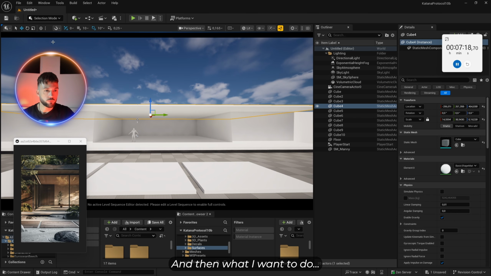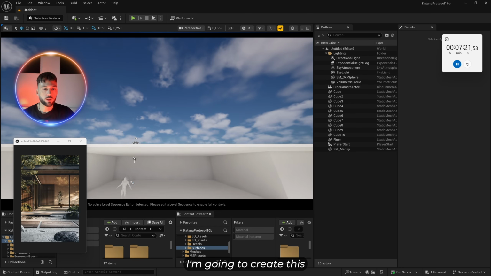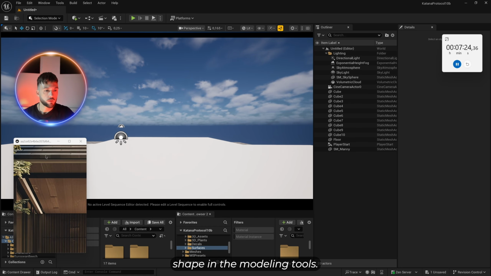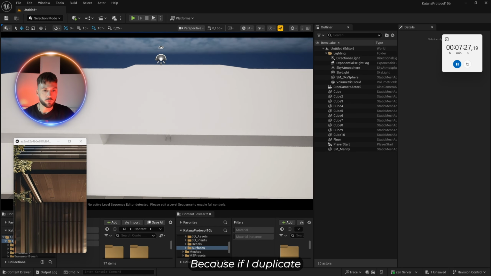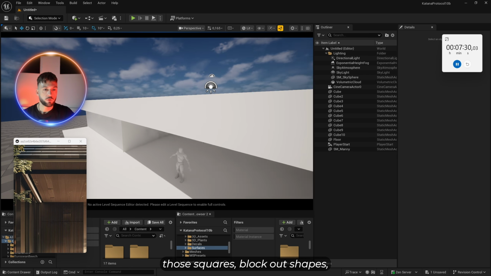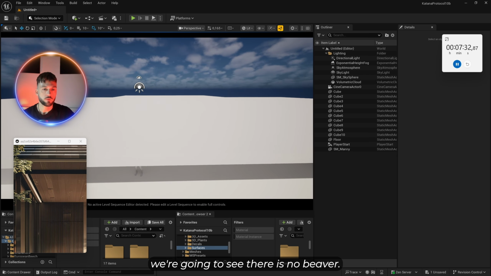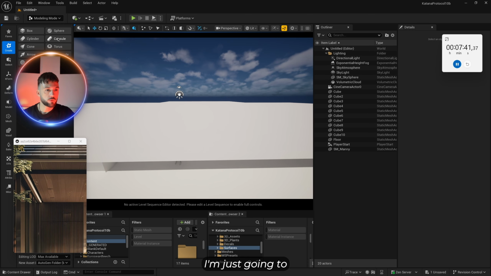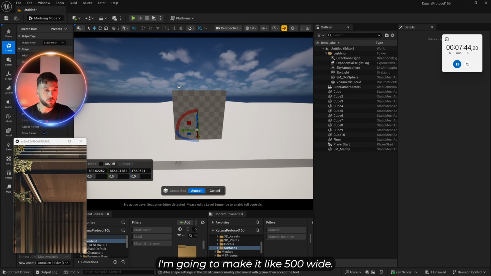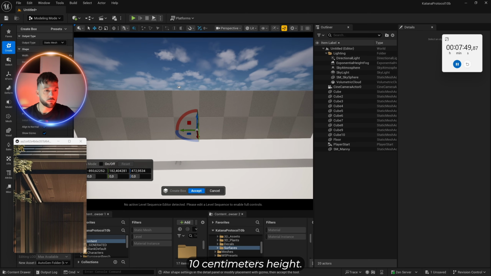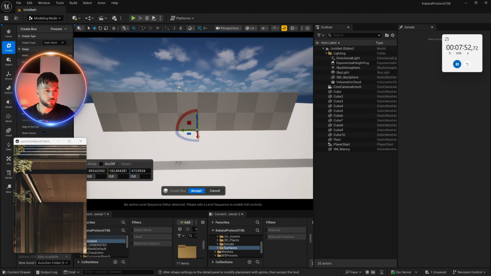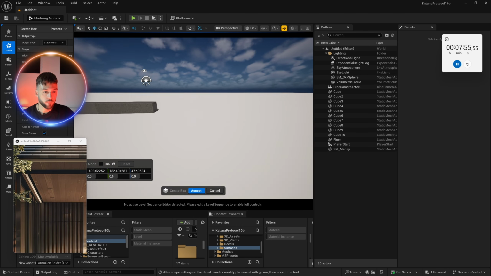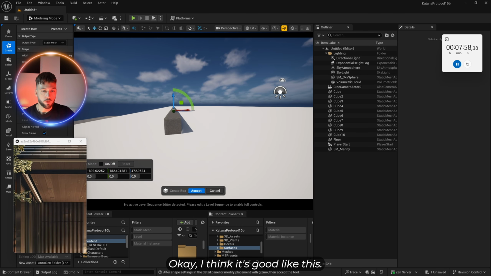And then what I want to do, I'm gonna create this shape in the modeling tools, because if I duplicate those squares, block out shapes, we're gonna see there is no bevel. We're gonna see the edges are very sharp. So let's go to the modeling tools. I'm just gonna create a simple box here. I'm gonna make it like 500 wide. This is gonna be 10 centimeters height. Okay, I think it's good like this.